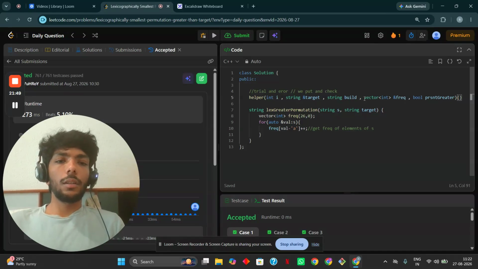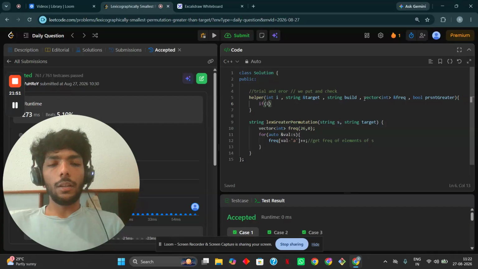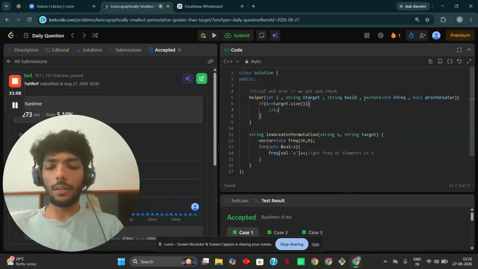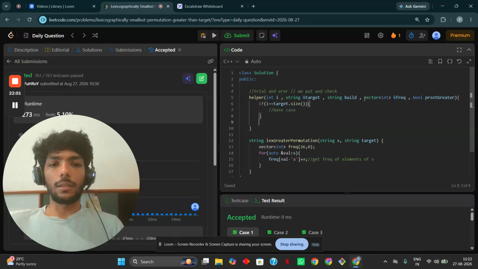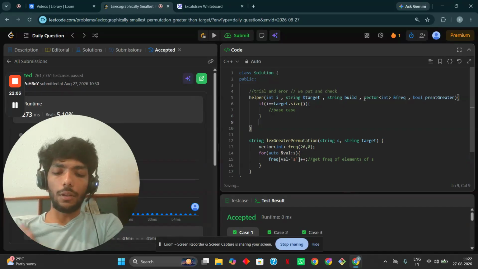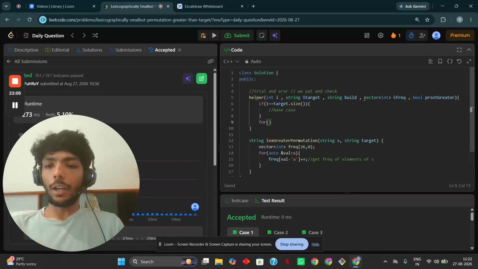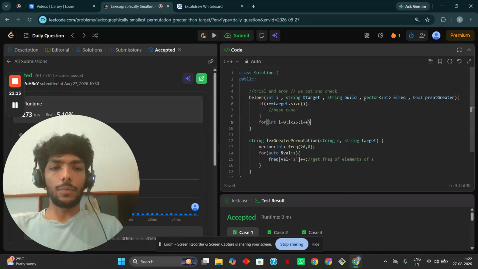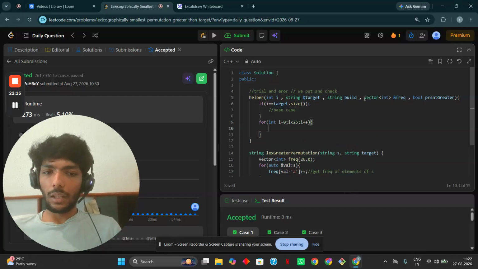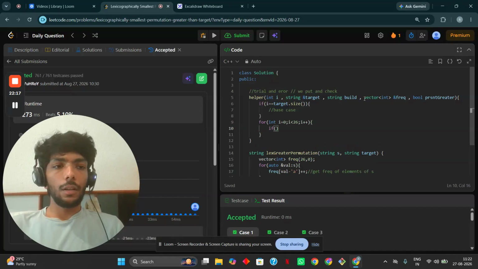Let it be, if i reaches target dot size, what we need to do? We will do that later on. Let it be the base case. Now what we will do is try putting each element, for int i equals 0, i less than 26, i plus plus. Now we will check if the present build is greater or not.